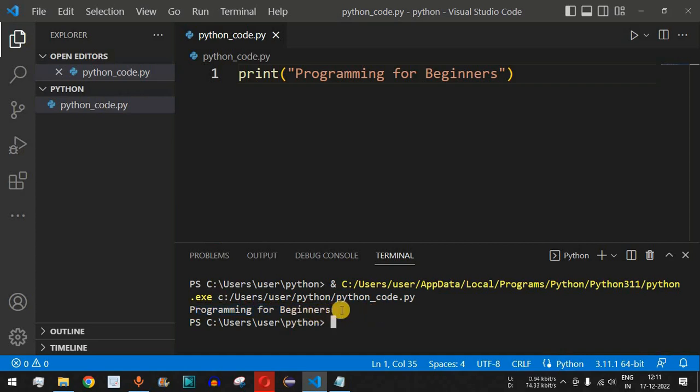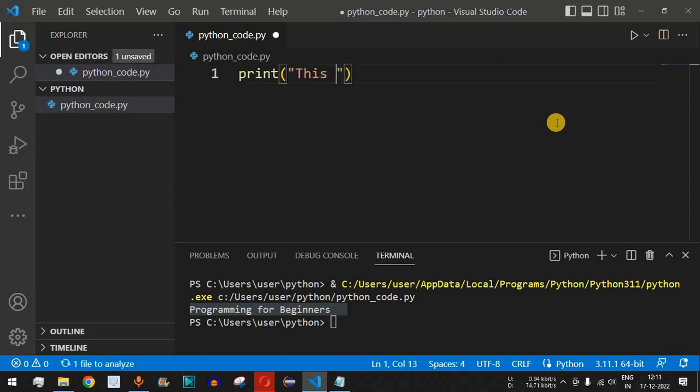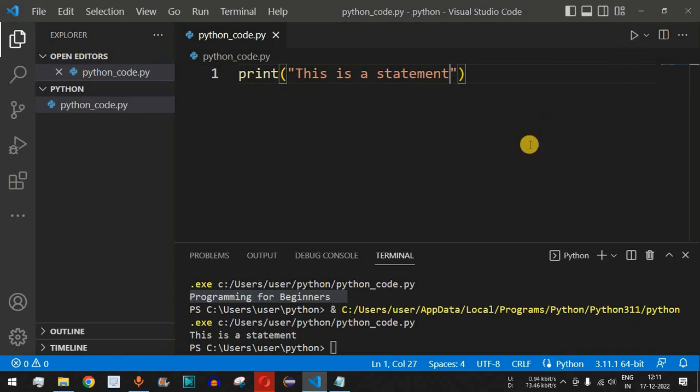So guys, in this way we have written the very first code in Python, and using the print statement we have printed Programming for Beginners. We can print any other statement over here as well. So let's say I'll provide this is a statement. And then when we save this file and try running this code once again, as you can see, this is a statement is getting printed over here on the terminal.